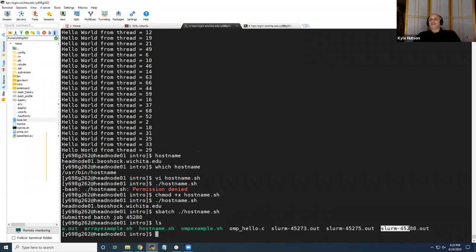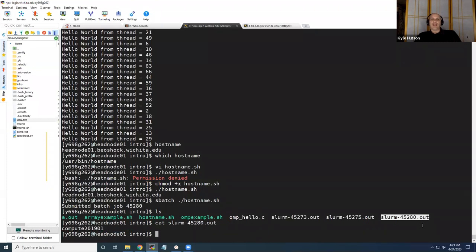You'll see slurm 45280.out. So if I look at that file, cat slurm 45280.out, you can see that when it ran the hostname command, it actually said compute 2019-01. So that means it actually ran on that node, the node named compute 2019-01. That's good. That means it didn't run here. It didn't run on the head node. It ran on that node. So we did what we wanted it to do.